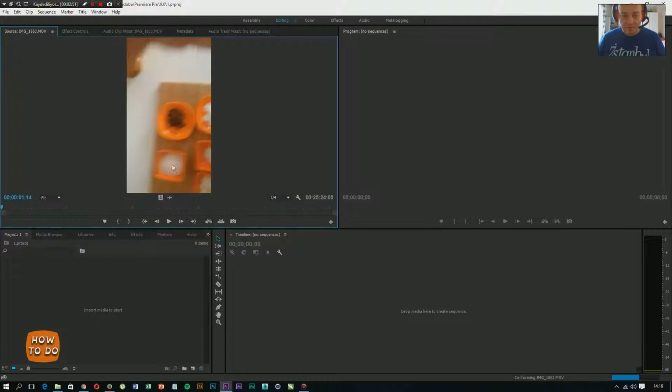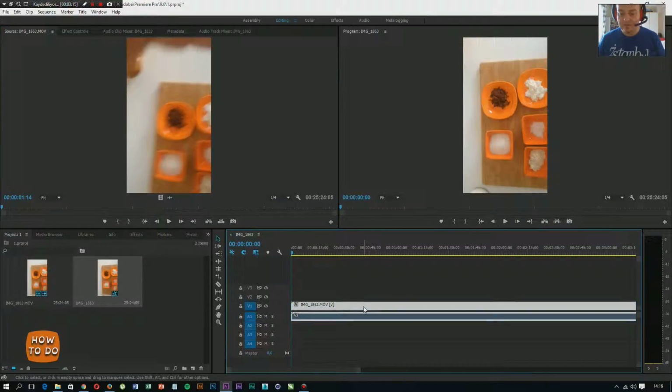Now, if I click here and drag it here, it's opened by video and audio both. If I click here and drag it, only video comes, and if I click it and drag it, only audio comes. Now I want both, so I drag it here. As you can see, this is our track. The upper one is video, as you can see, V1, and the lower one is audio.